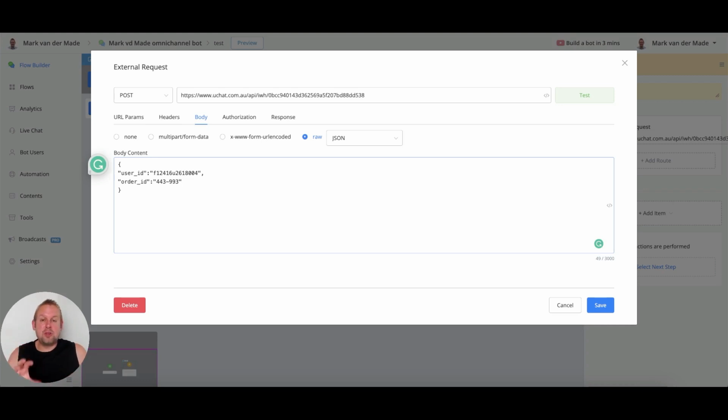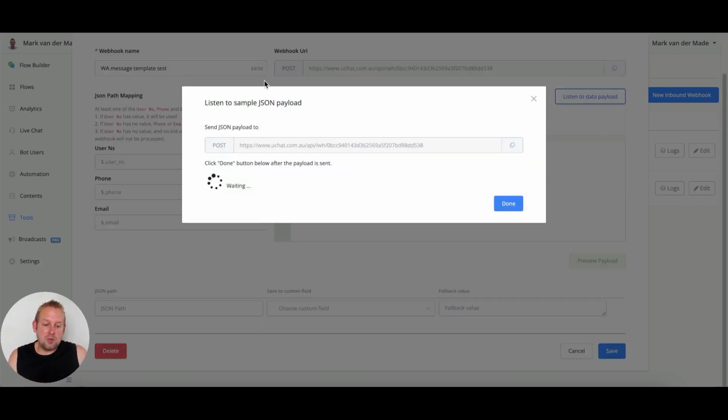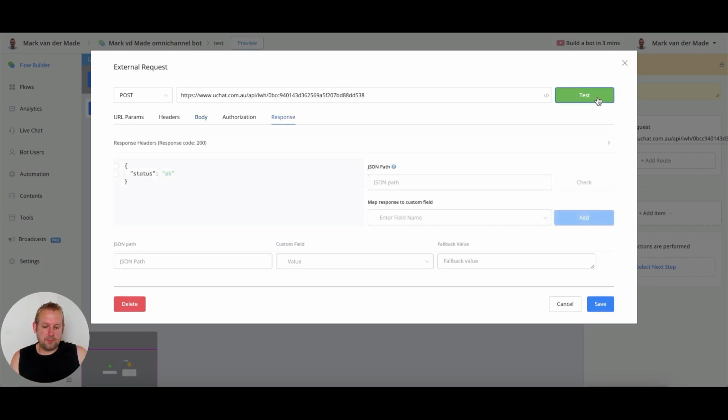And I am going to send this information right now towards the webhook. The way to do this is by going towards the webhook, and we're going to listen to the data payload. So now this webhook is waiting to receive data. So let's try this out and say test, and see what the webhook is coming up with. So let's press test and we get the status OK.